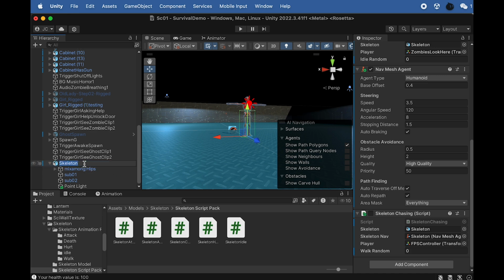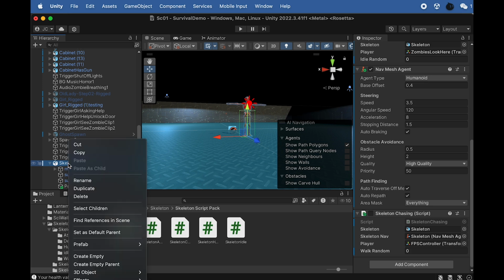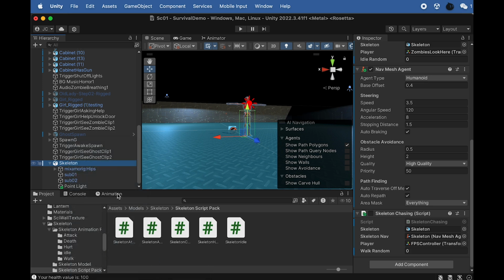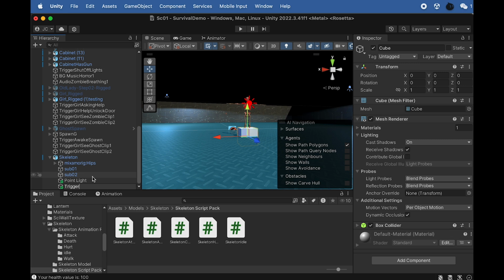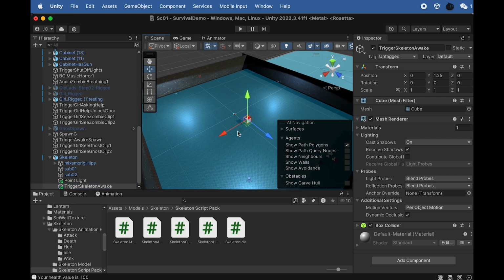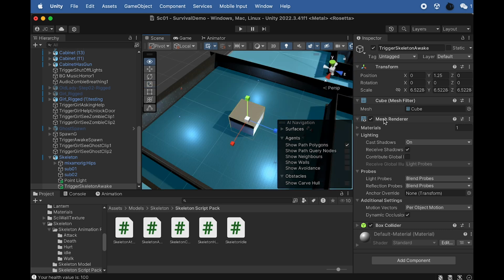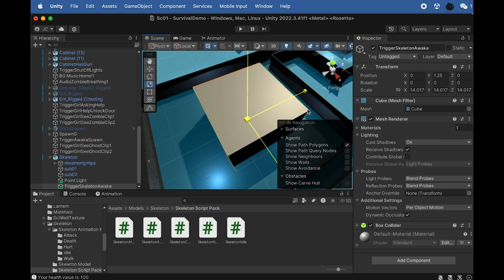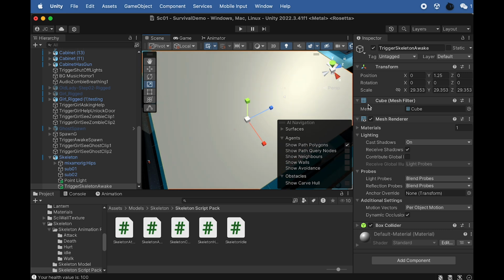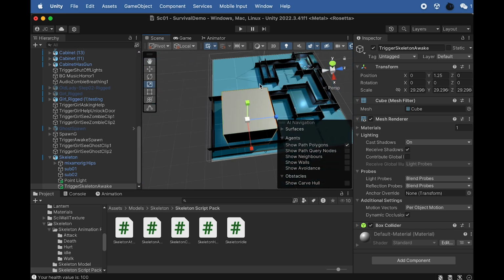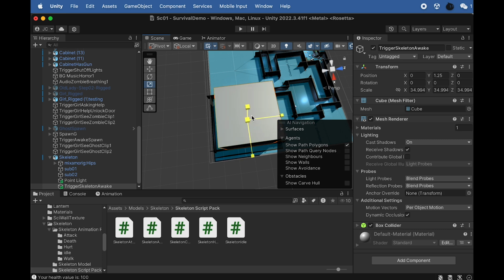Okay, so now let's right click on the skeleton and create a 3D object, a cube. We're going to call it trigger skeleton awake. That depends on how big you want it to be. Okay, I want it to be really big, huge. So whenever our player walks into the space, it will awake. Something like that. Okay, so whenever we walk into the space, he will awake.